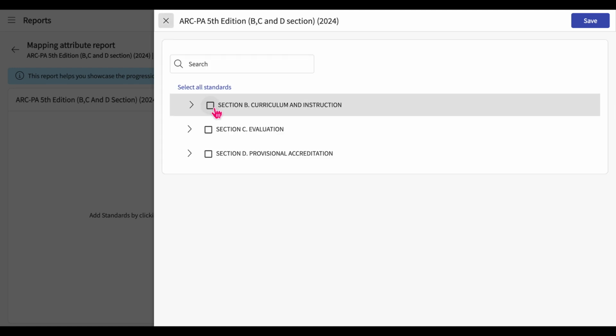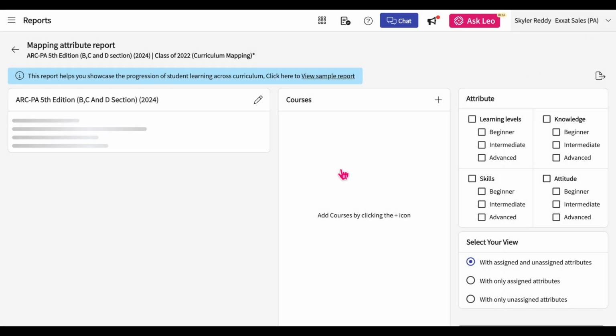You can then select the specific standards or select the Select All Standards hyperlink to select all of the standards at once. You can also search for a specific standard using the search box. Click on the Save button once you are finished.